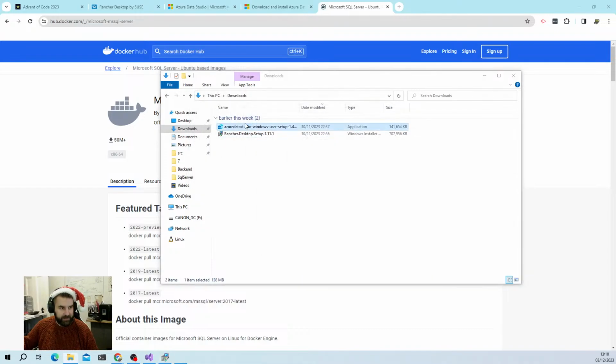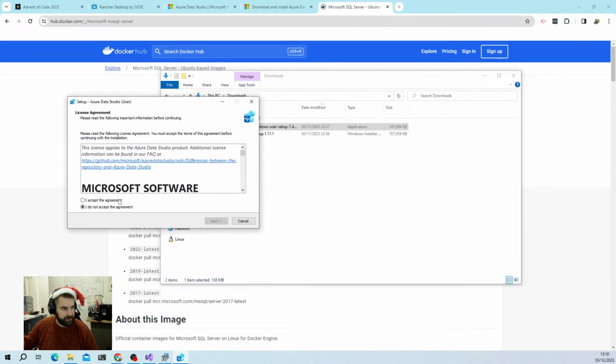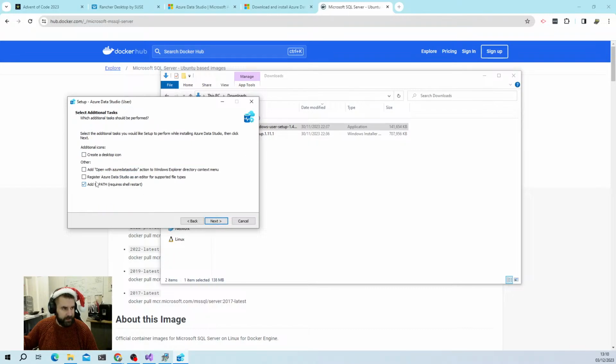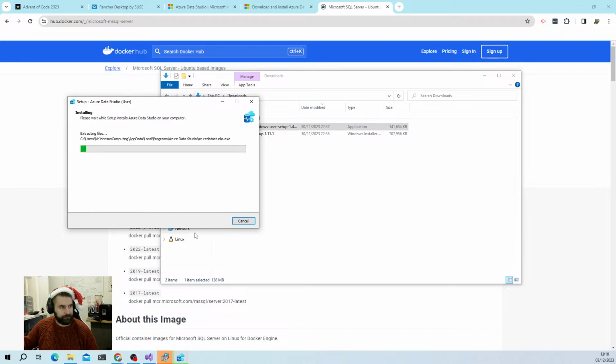Lovely. While that's getting done, we'll get Azure Data Studio installing as well. So let's open that. I accept. That's fine, we'll just pop it there. Next. Add to path. That's fine. Install.